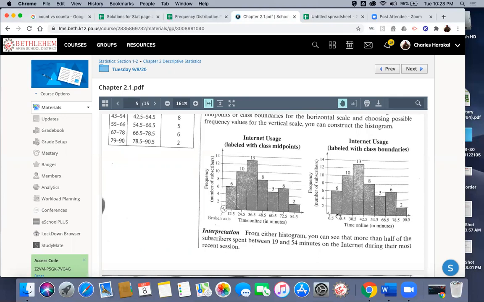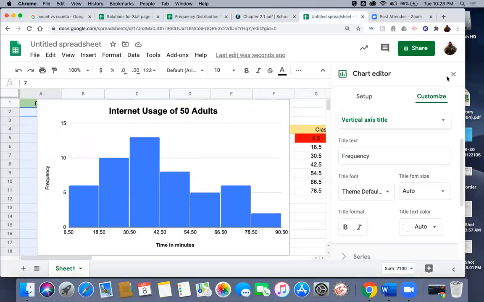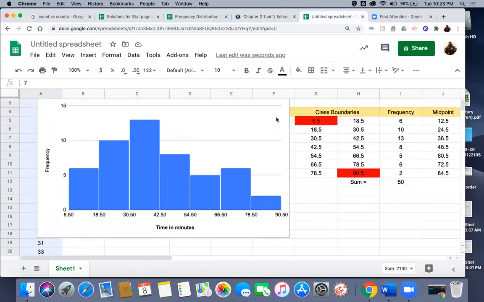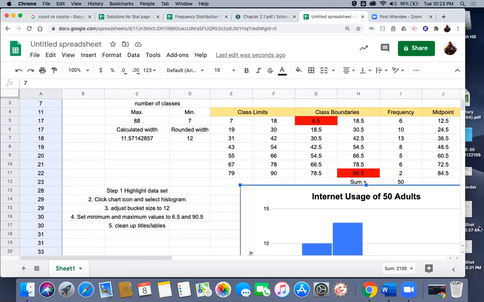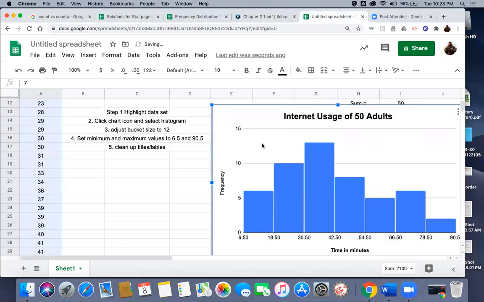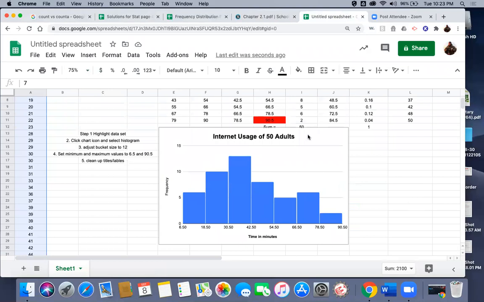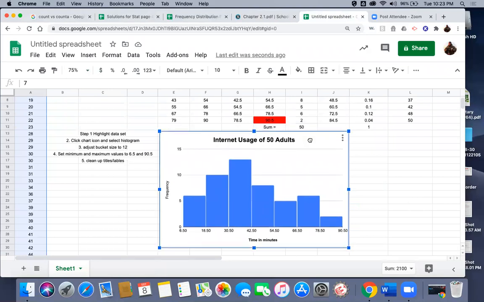There are two ways that you can do an x-axis. You could label it by midpoints, or you can label it by class boundaries. For using Google Sheets, labeling it by class boundaries is the easiest way to do it. Okay, so we've got this here. We're done with everything. We're going to close it up. We can move this chart a little bit so we can see everything else that's on here, and we can maybe zoom it out so we can see a little bit more. You see that we have all of this information here.